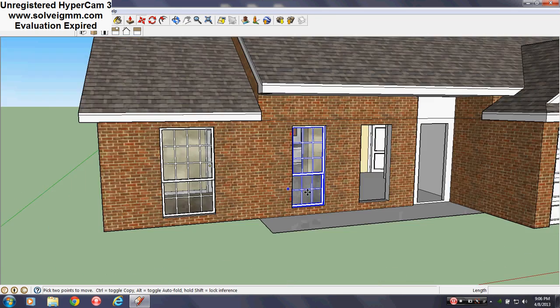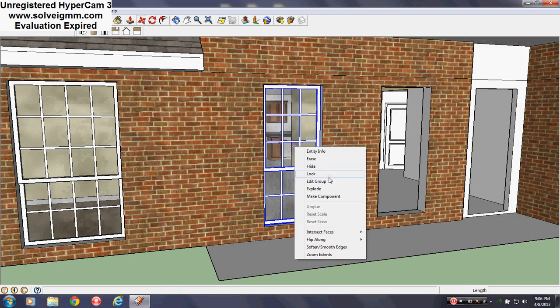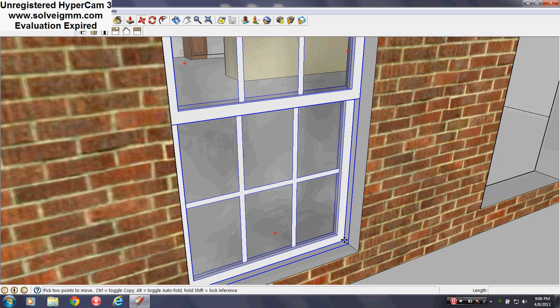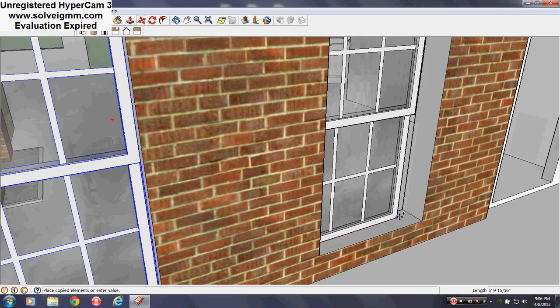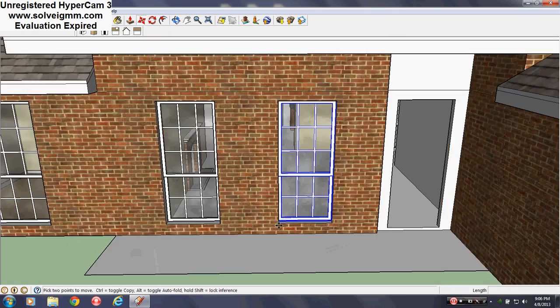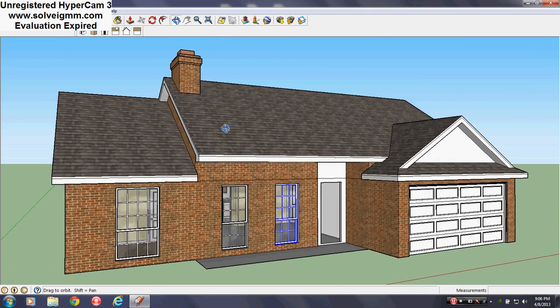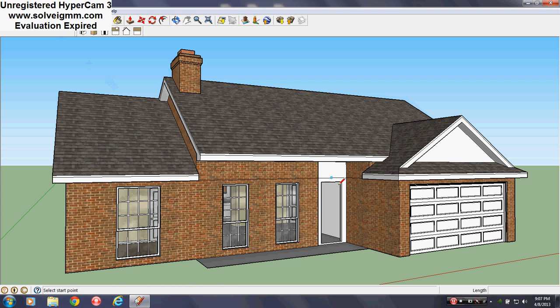Now what I'm going to do for this window is make it a component. Make component. And then copy it into the other opening. Alright, so I'm going to make the front door.